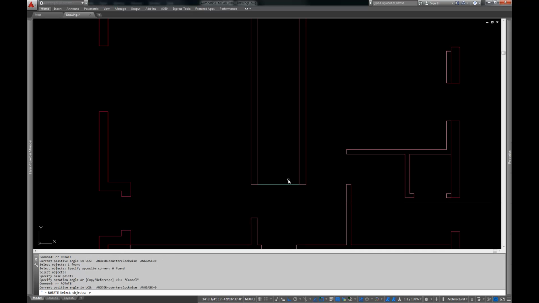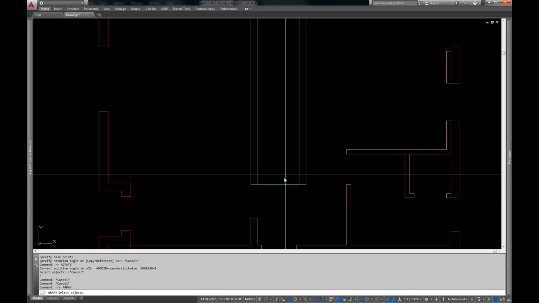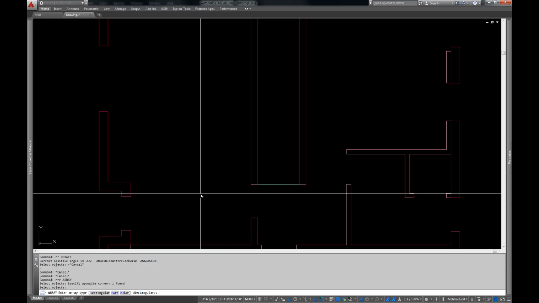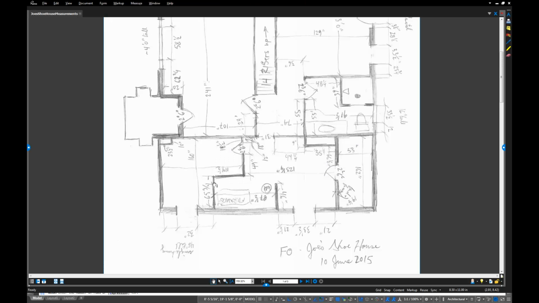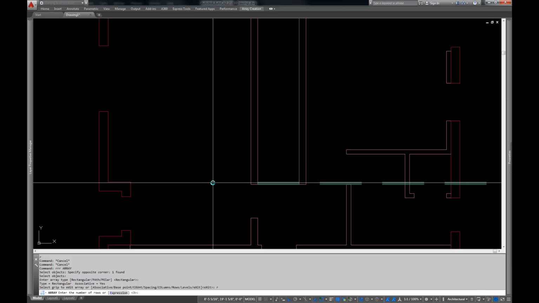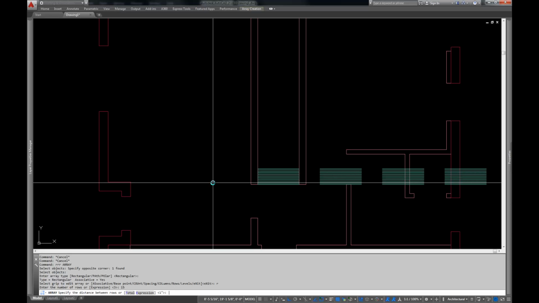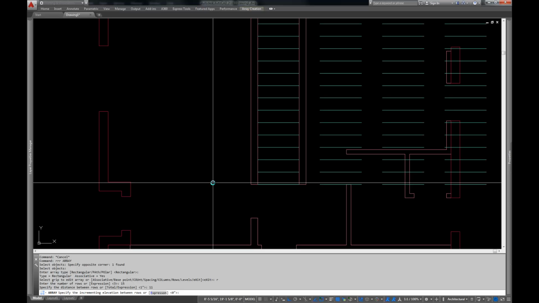Array, and we want a rectangular array, and we want to change the count. Actually, we want to change the rows. And how many risers do we have? 14 risers, so we want 15 steps. And the distance between them is going to be 11 inches. You're not going to increment in elevation, and for the columns, we only want 1.